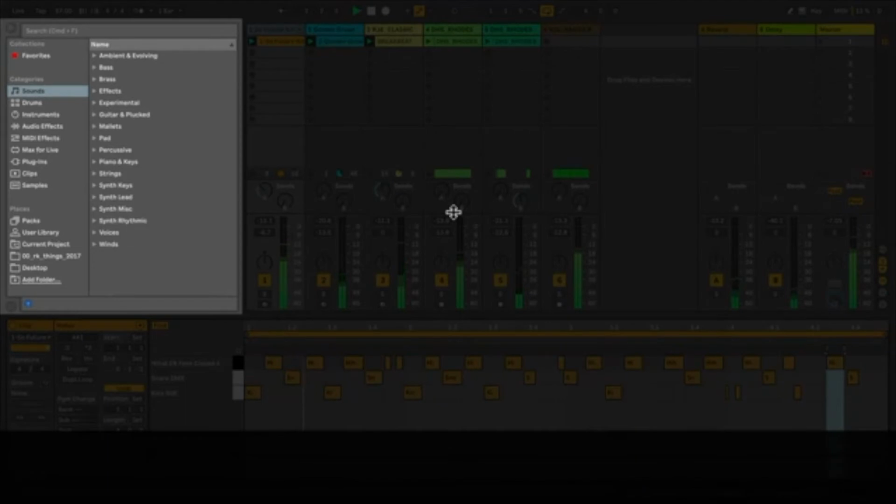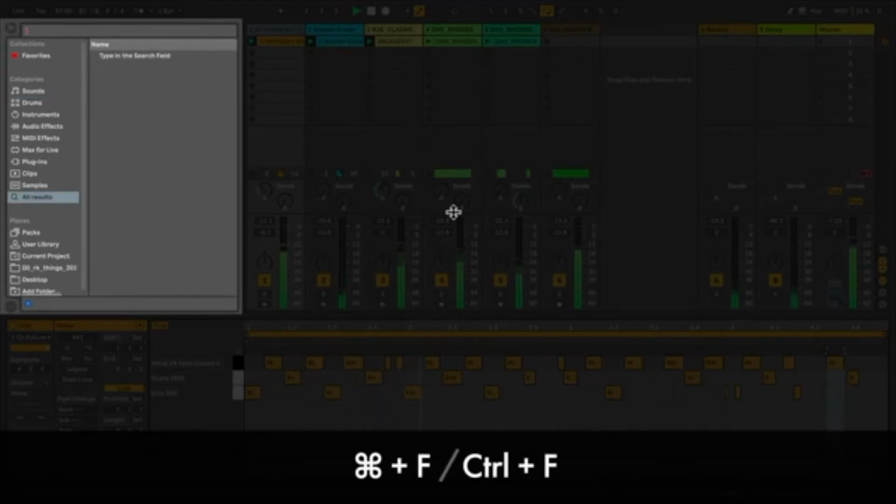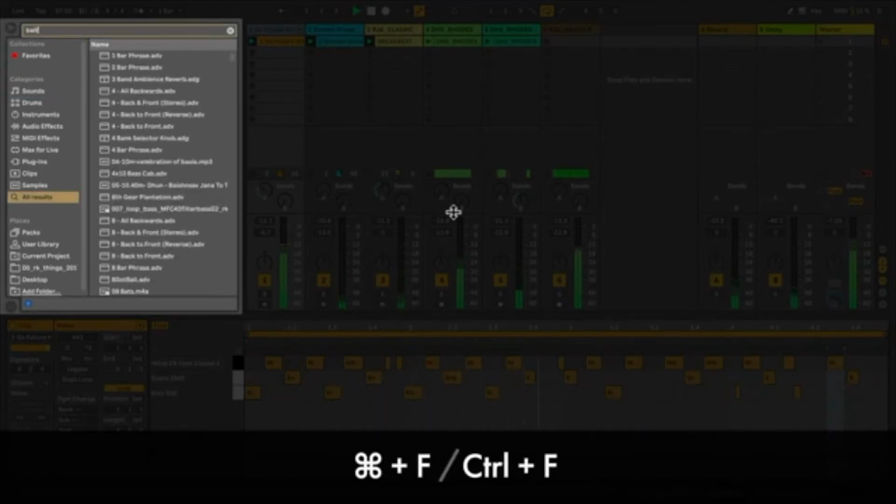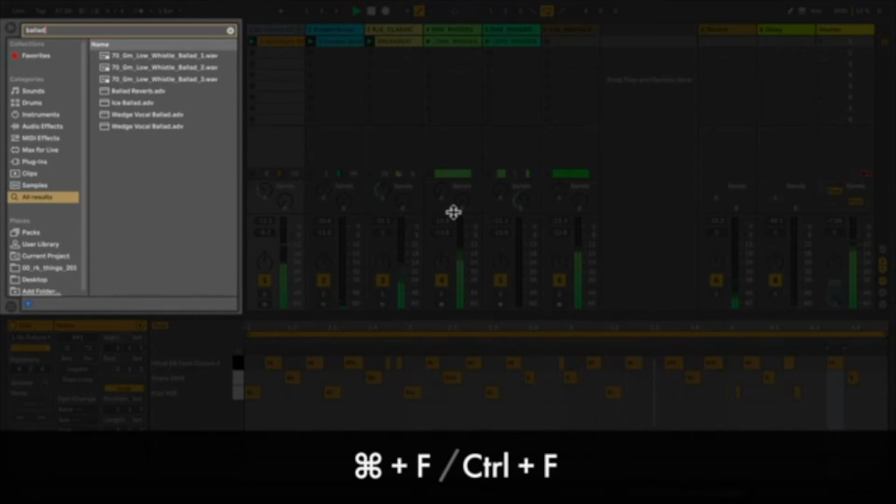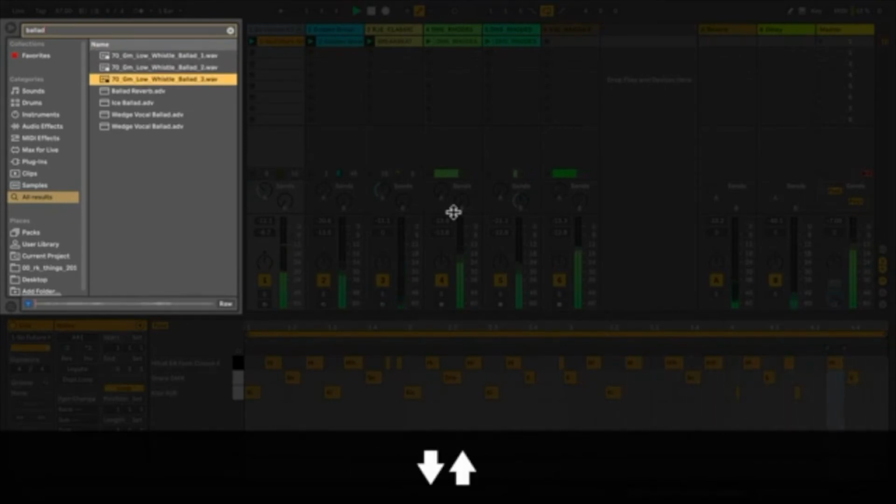To search in the browser, press Command F on a Mac or Control F on a PC, and write whatever you're looking for. Press enter to go to the results, and use the arrow keys to highlight and preview the sounds on top of your composition.